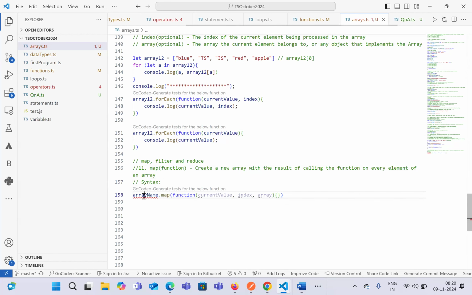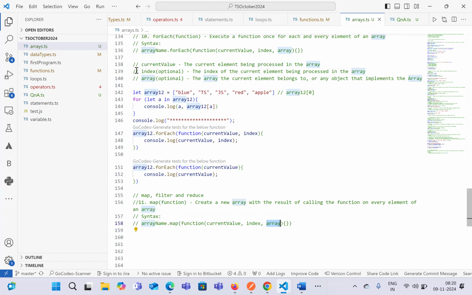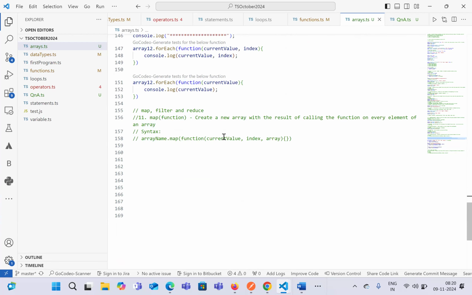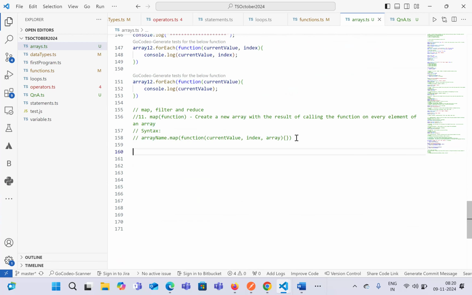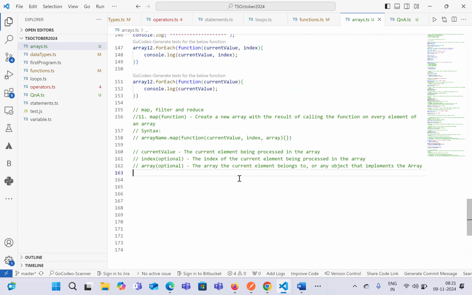It just says array name dot map, just as we used array name dot forEach, and it accepts a function as a parameter. This map function will also accept a function as a parameter, and then we have current value, index, and array. The significance of the current value, index, and array is exactly similar to what we have seen for the forEach method.